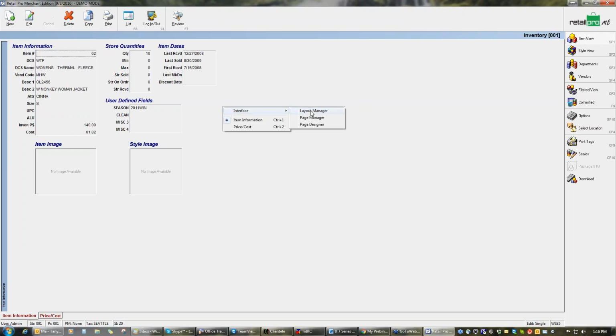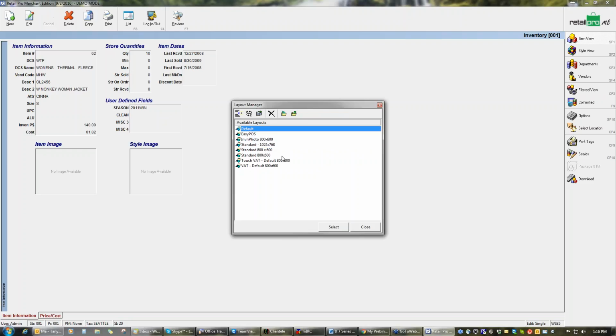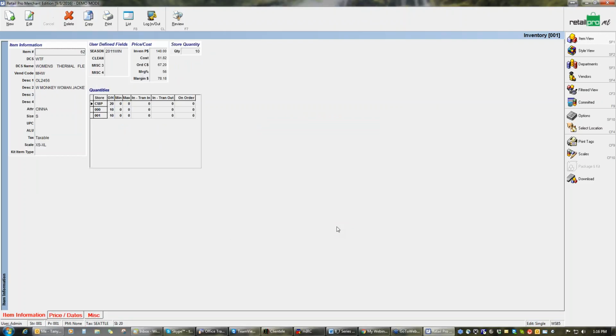Okay, so I'm going to put it back to the default. Okay? We do see it more often, like I said, in the point of sale area than we do in inventory. So now, changing your form designs is a little more involved than changing the list designs.